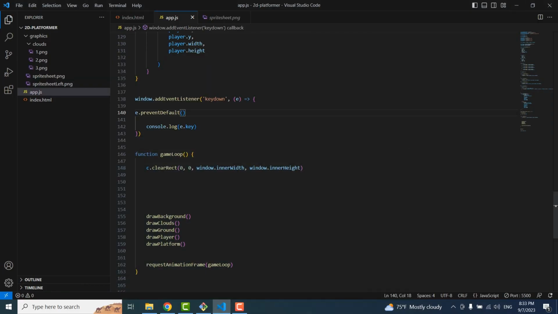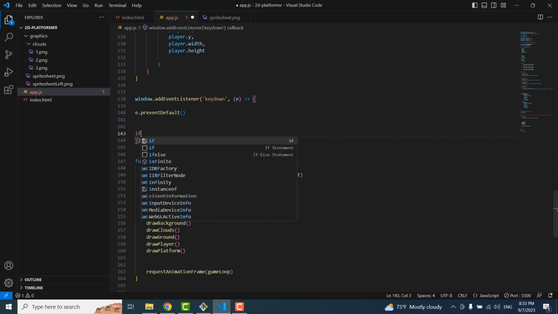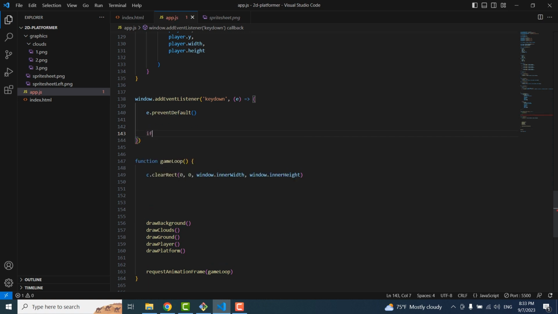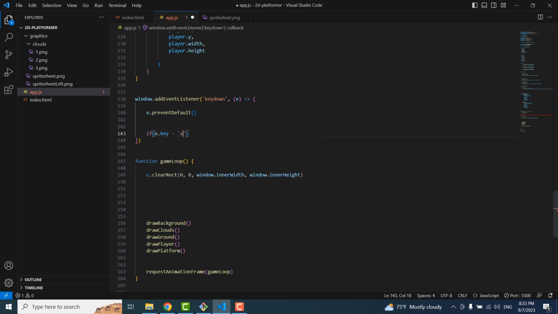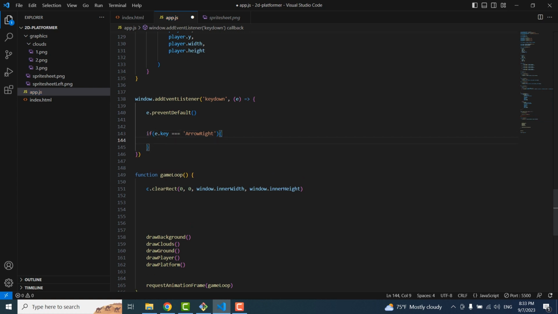So there we go. Okay, so now we need to take into account what key was pressed. So that's just a bunch of if statements. Let me format this a little bit. So if e.key equals arrow right, what we're going to want to do is move our player. We're going to say that player.x is going to increase by 5 pixels.